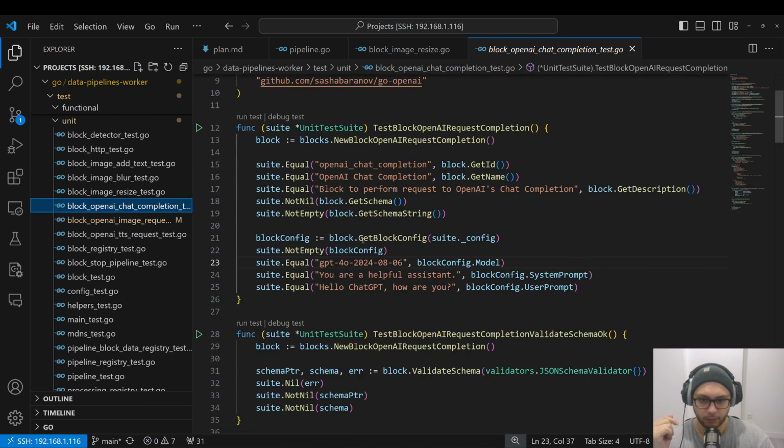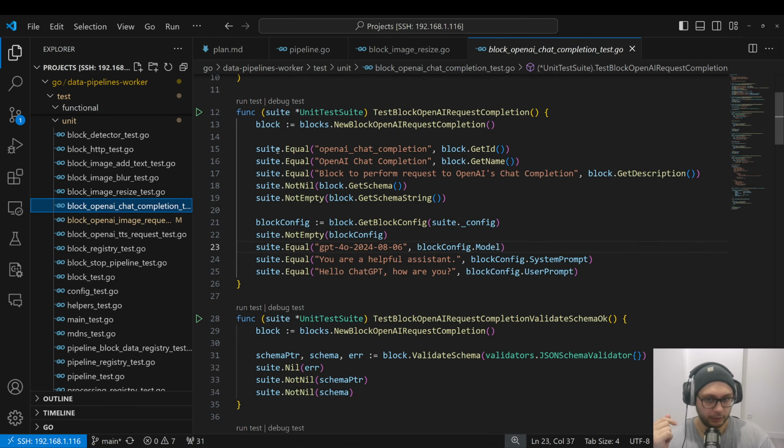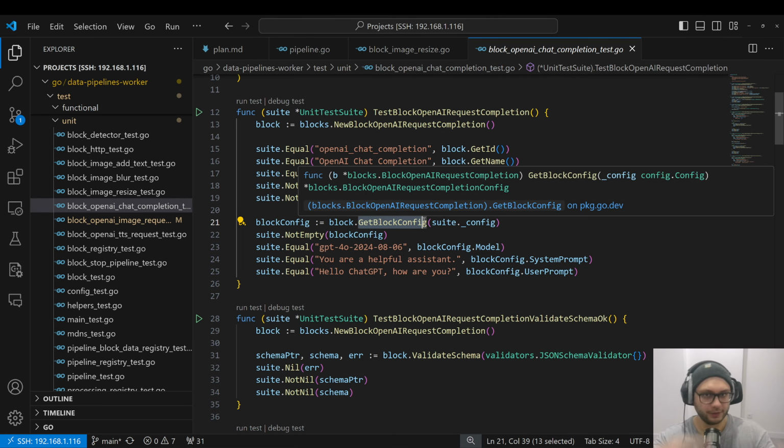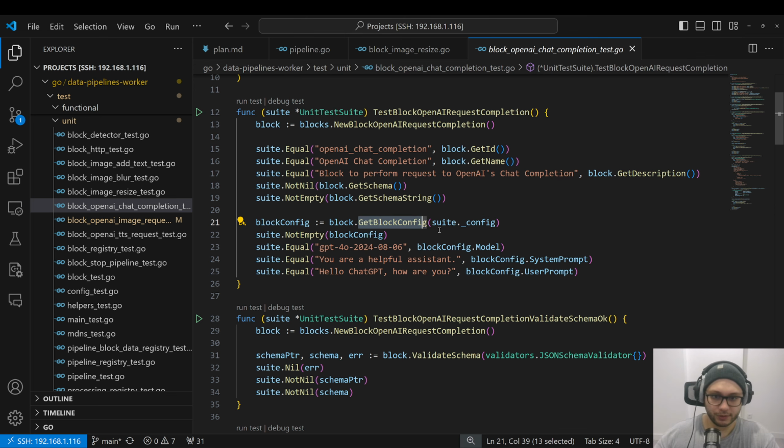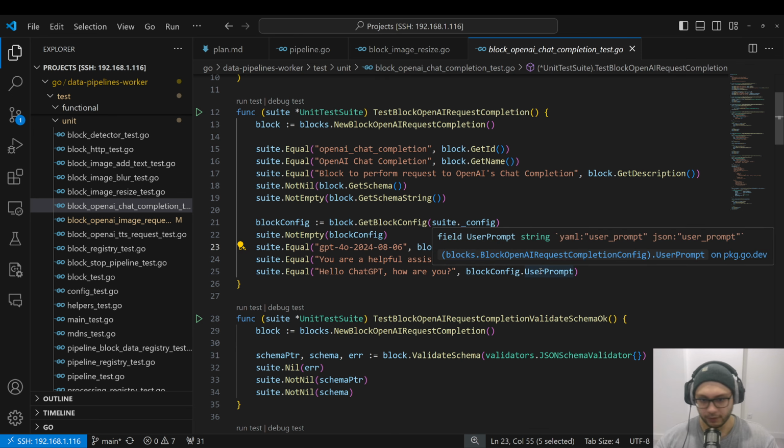But if I'm speaking about chat completion, I have the same copy-paste. The only difference, it's a new instance. I call getBlockConfig. I do not cast it as an interface to some unique class. I simply call this function, and then I have model, system prompt, user prompt. That's what I wanted. I wanted to have a convenient and simple interface for the block.